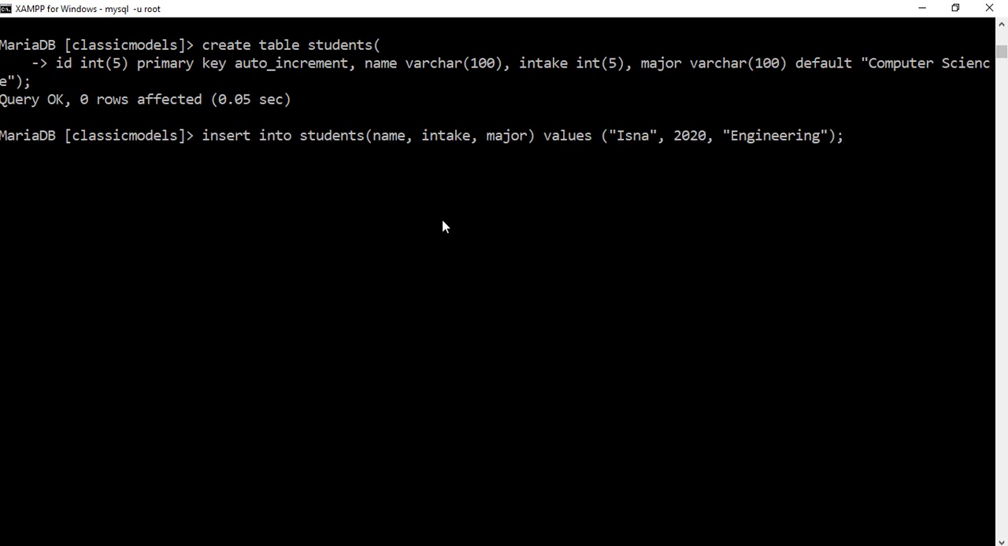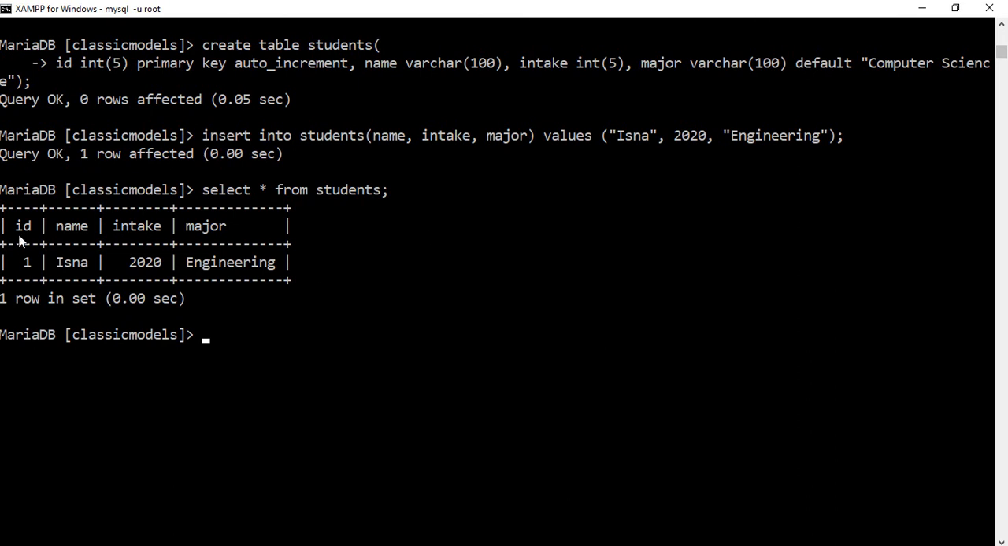Okay, so here we go. And we try to select all from students. Now you can see that the ID is auto-generated by the SQL as number 1 because we use the auto increment. It will be automatically filled by the SQL.